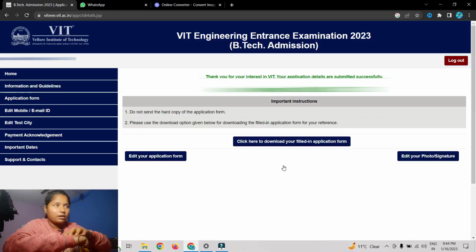Once you click on save and next, a new interface will be generated where it will be written your application form will be generated. You can then click on that so that you can download your application form. On one side it is given that edit your application form. If you want to edit any of the things, spelling might be wrong, you can go and edit that application there itself. Or if you want to edit your photo or signature, you can do the same thing as well. So this was all about the application form and the details regarding that.